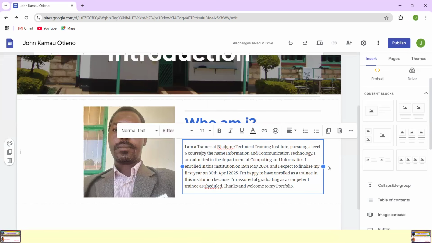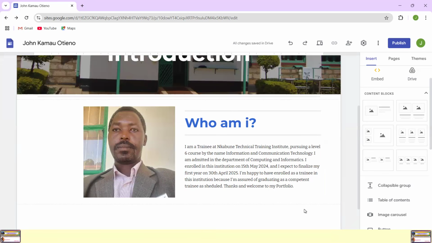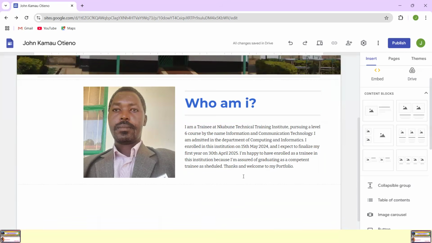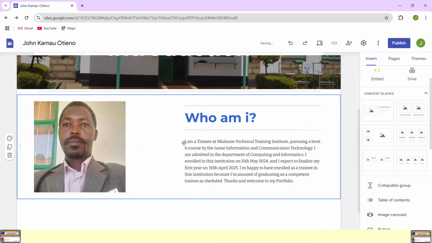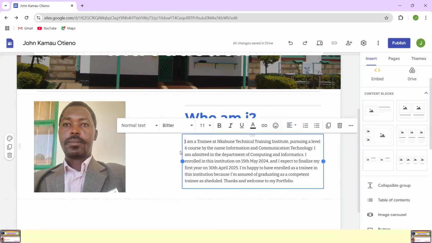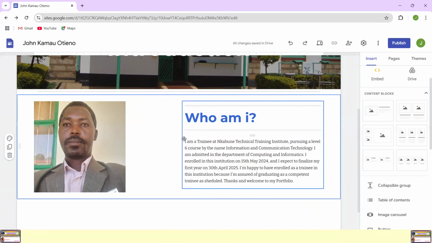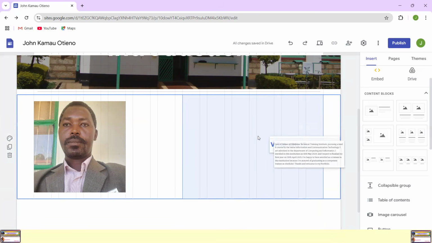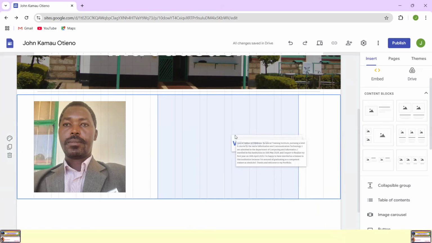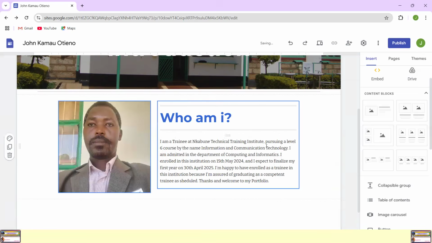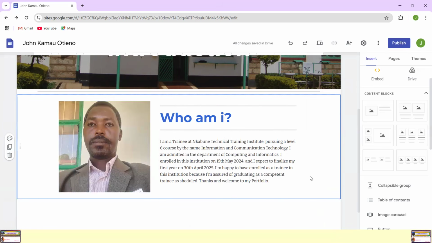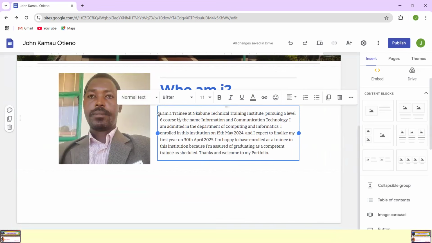Remember, you can resize it the way you want. You can see how we have added the text and our image. And you can always organize it the way you want. You can even move your text near your image or your image near your text that way. But always ensure there is balance.